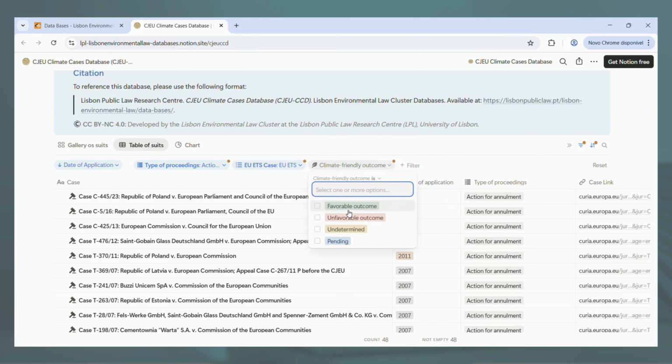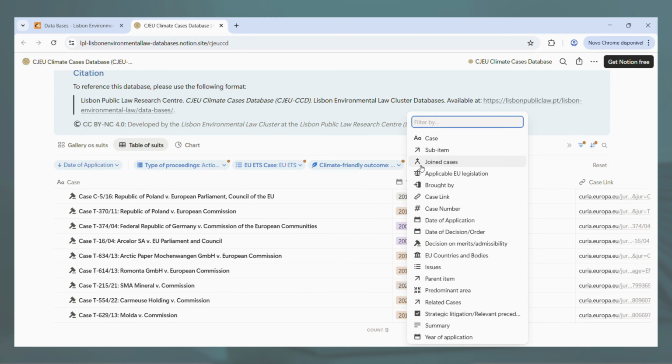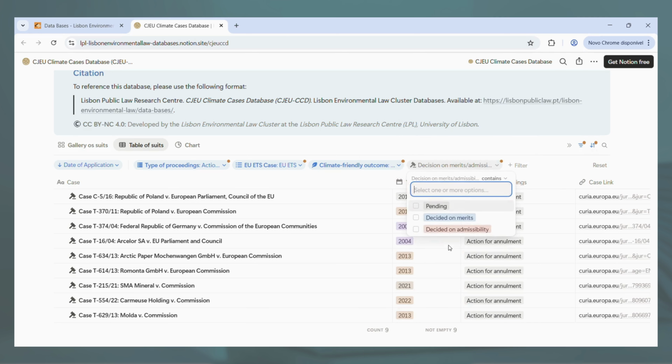We are going to select favorable outcome, and then we can add a final filter for decision type, whether we had a decision on merits or admissibility. We're going to select merits. As you can see, the filter returns a list with a final sample of 9 cases. So these 9 cases will be annulment actions concerning ETS that had a climate-friendly outcome and which were decided on the merits. So as you can see, it is pretty easy to use.